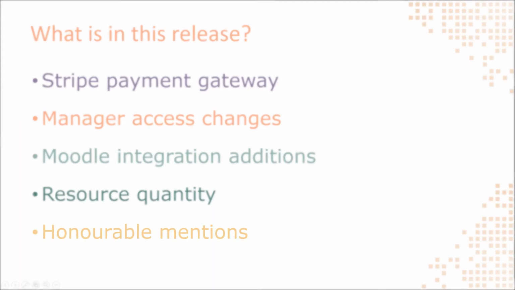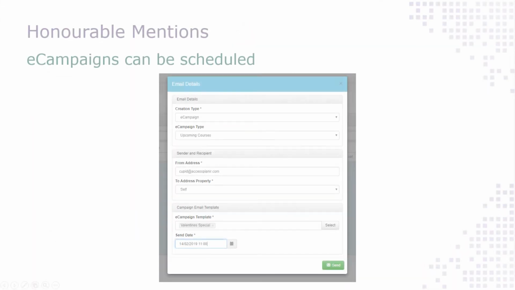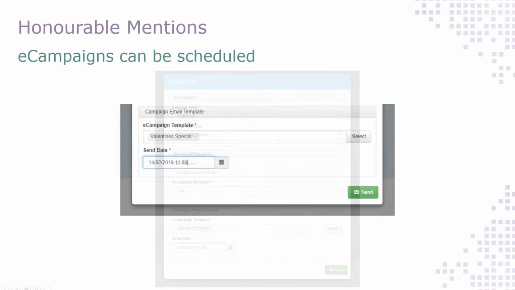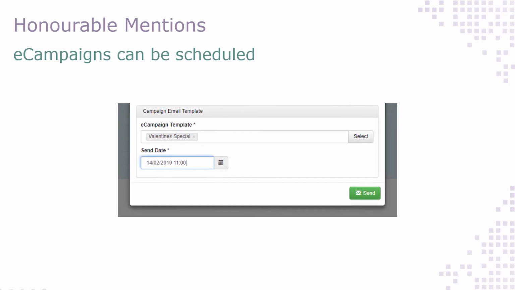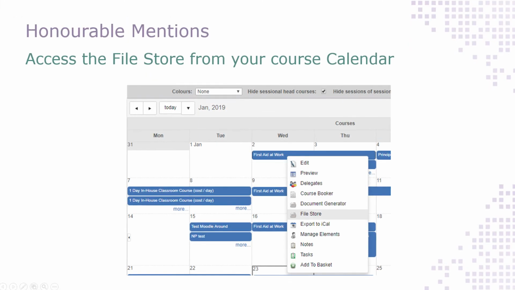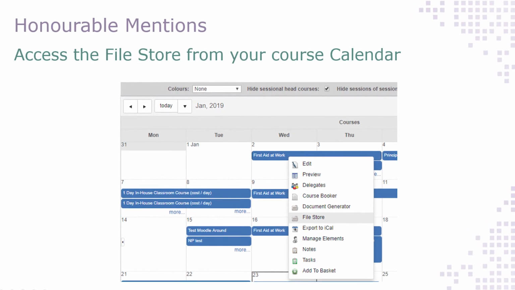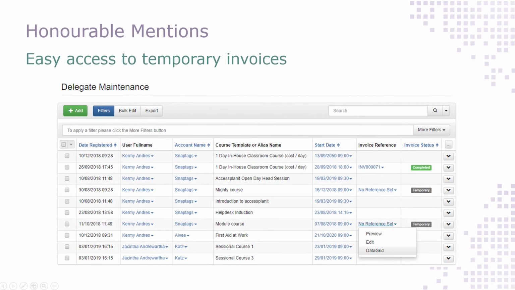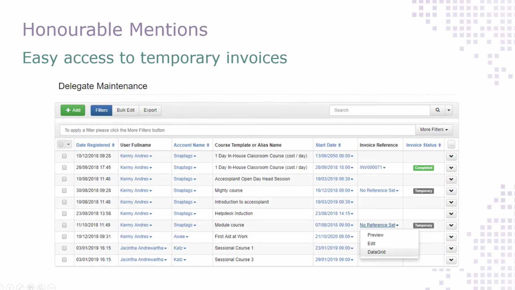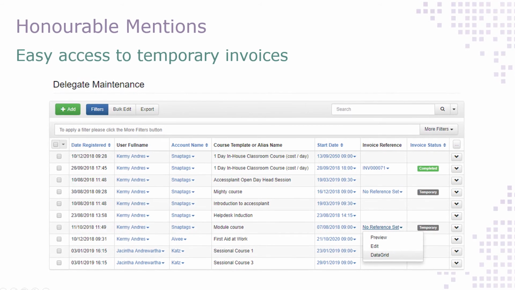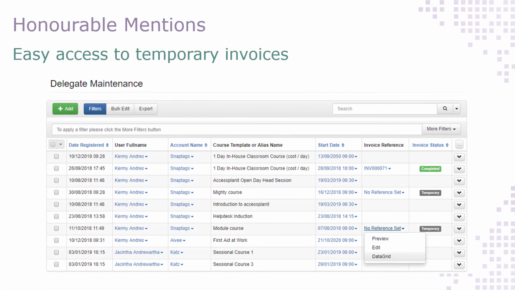And on to our honourable mentions. You can now schedule your e-campaigns. Simply enter the date that you would like the emails to send at the bottom of the form. You can now access the file store for your courses via your course calendar. View, edit, and access your temporary invoices from your delegates data grid. This means that you can go from temporary invoice to committed invoice in 4 clicks.